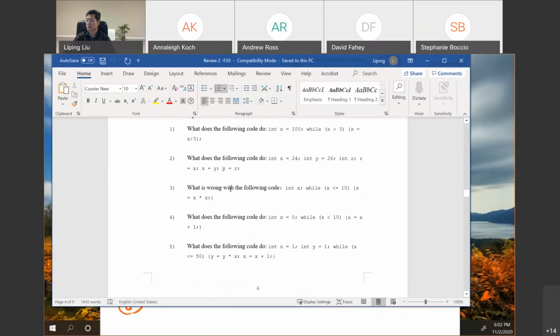And what is wrong with the following code? So here, let's say you have integer x, and then while x is less than or equal to 10, x will be equal to x multiplied by x. So what does this do? What is wrong here? For this kind of question, just check whether it's an infinite loop or whether all the variables, when you use them, are already declared and initialized.